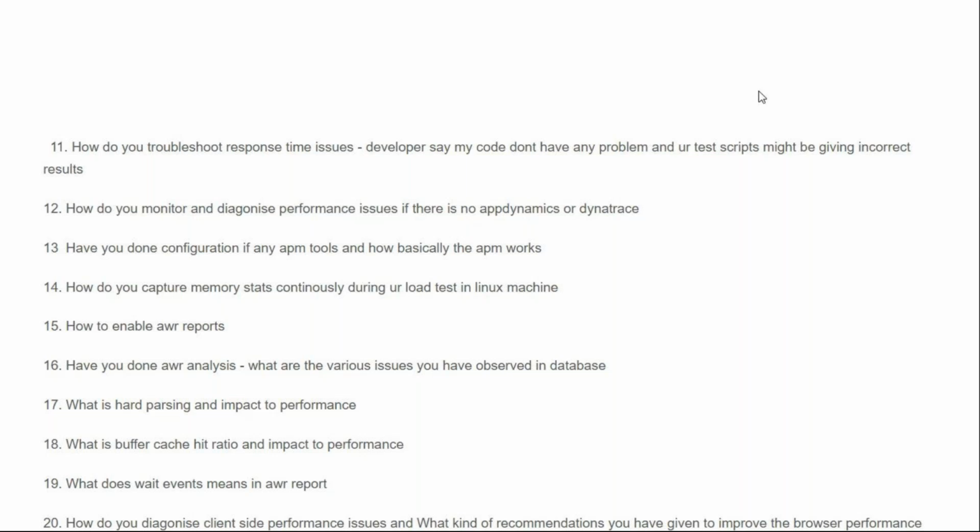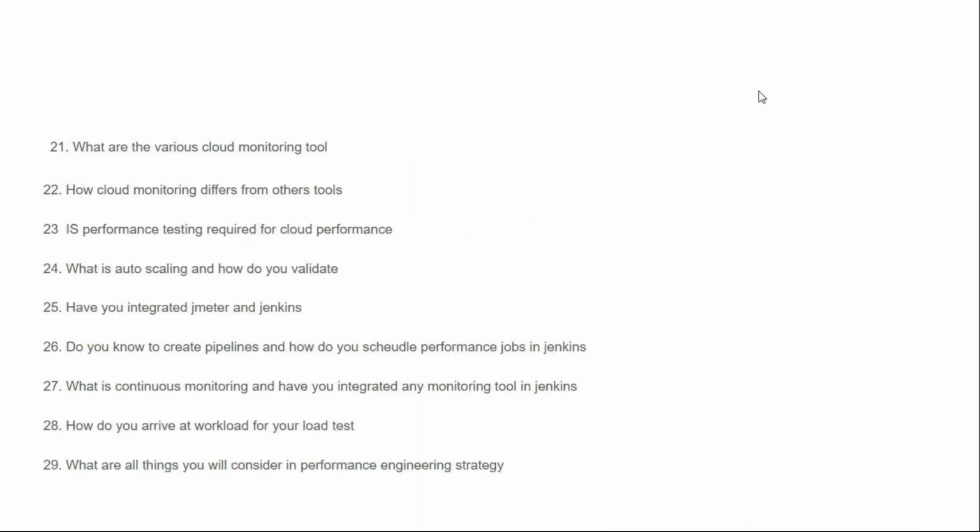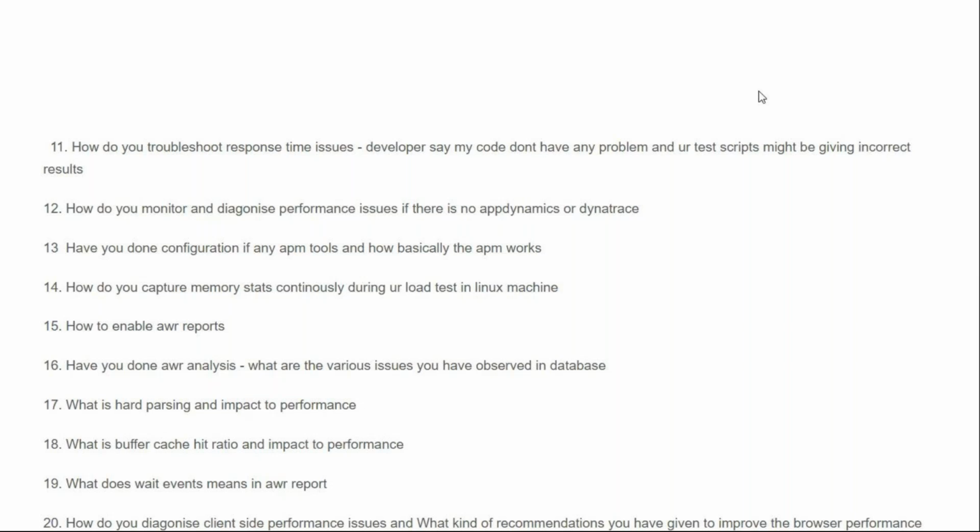What is hard parsing in a database? What is buffer cache hit ratio? What does a wait event mean in an AWR report? What are the various client-side performance issues? What are the various cloud monitoring tools? How do you integrate JMeter and Jenkins? What is auto scaling? How do you arrive at the workload for your load test? These are some of the commonly asked interview questions.